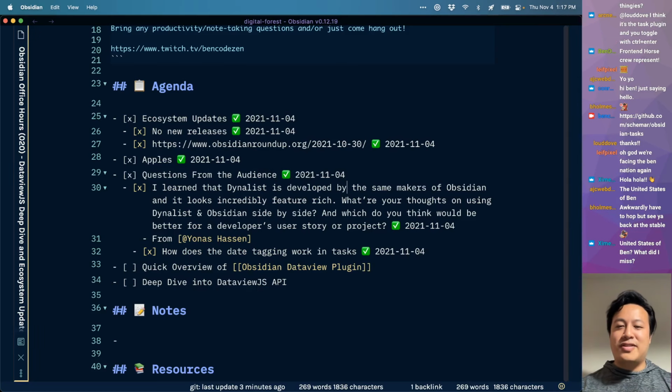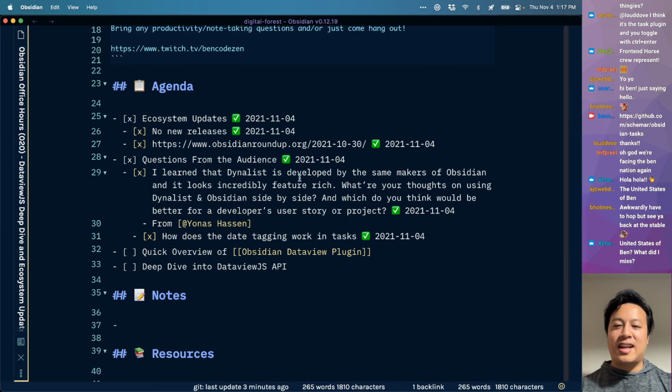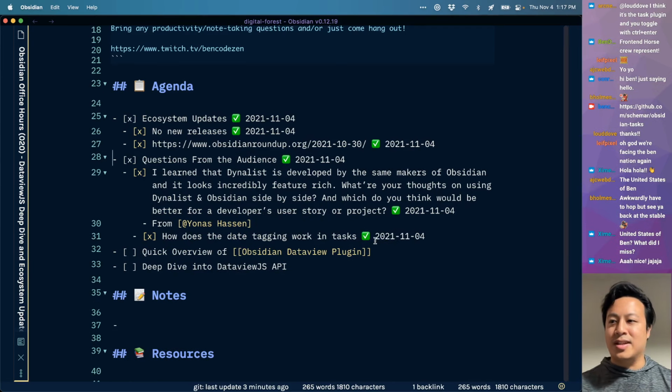All right, so we've done questions with the audience, and now it's time to dive into the meat of it, which is the Obsidian Dataview plugin. I wanted to start by going over, again, at a high level, because last week we did a getting started with Obsidian. This is one of the first plugins that we'll get into.